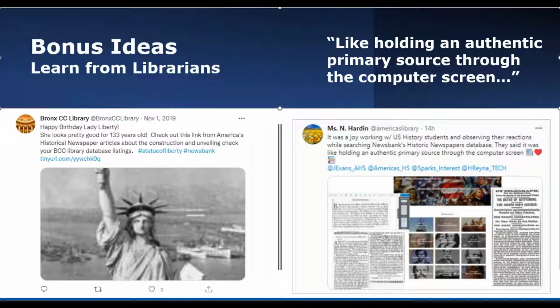I've got a couple of other bonus ideas. Those are my top 5, but I also love to share things that we've learned from librarians and other customers. Using social media, or again, your e-newsletters, is a way to keep resources top of mind. Here you can see a few examples of how other schools made some fun social media posts about how they used America's historical newspapers with students. You can use this also as a fun addition to a district e-newsletter, or just a little nugget, and it helps keep the resource top of mind for people.